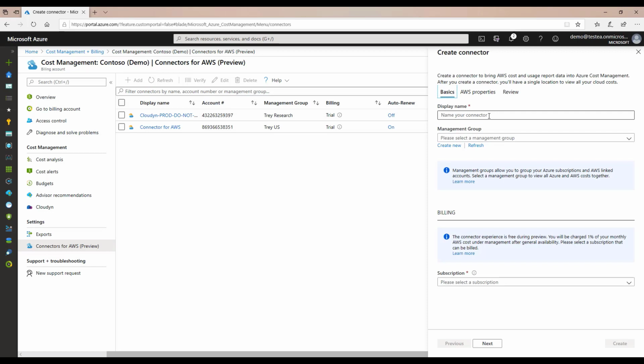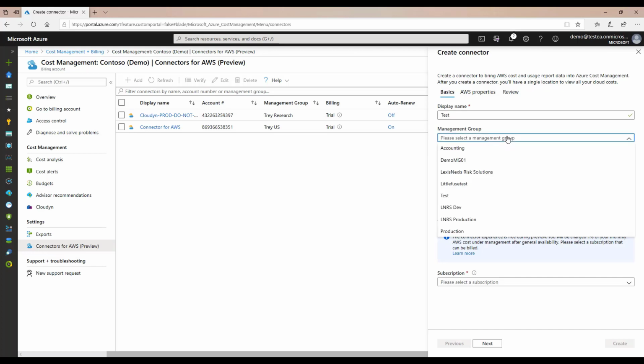On the Create an AWS Connector page, type a display name to name your connector. Optionally, select the default management group where it will store all discovered linked accounts. This can be set up later. Please note that all tenants may not have management groups configured.